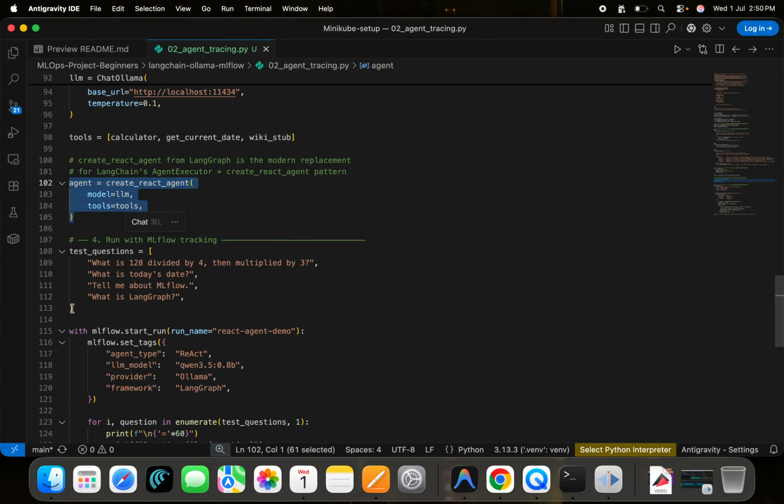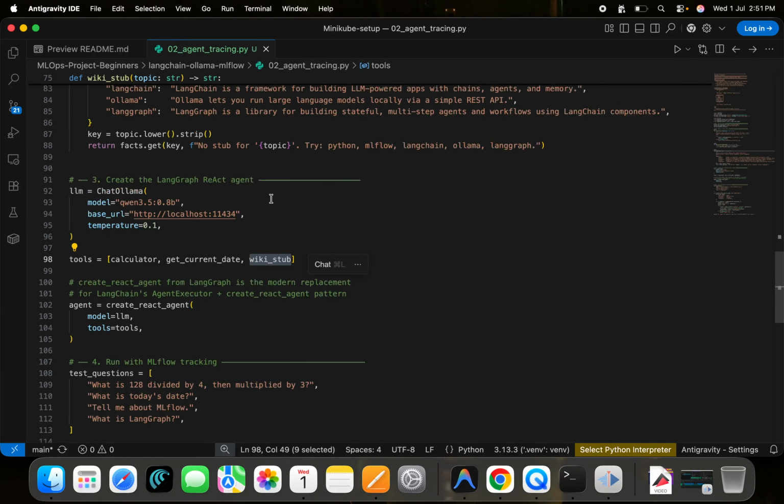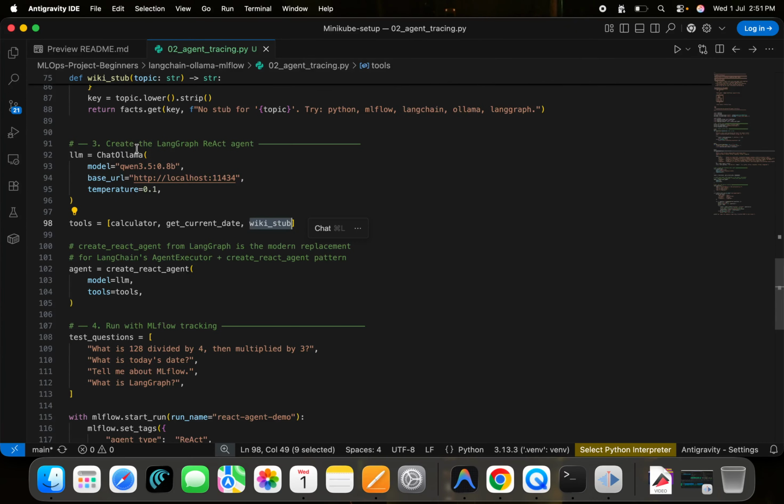Now finally we are setting our test data set, which is basically the questions that you will be sending to the LLM. First is, what is 128 divided by 4, then multiplied by 3, what is today's date, tell me about MLflow, what is LangGraph. So basically this specific question should call the calculator tool. This should call the get current date tool, and these two questions should call the Wikistub, because Wikistub contains information about MLflow and LangGraph. So it should call corresponding tools.